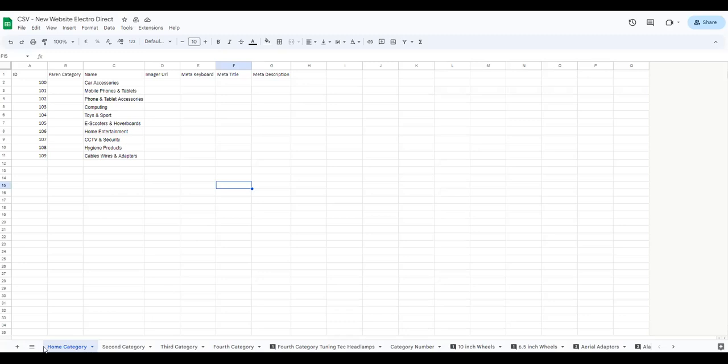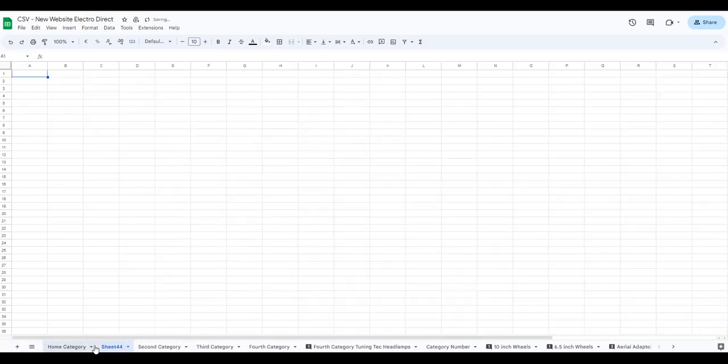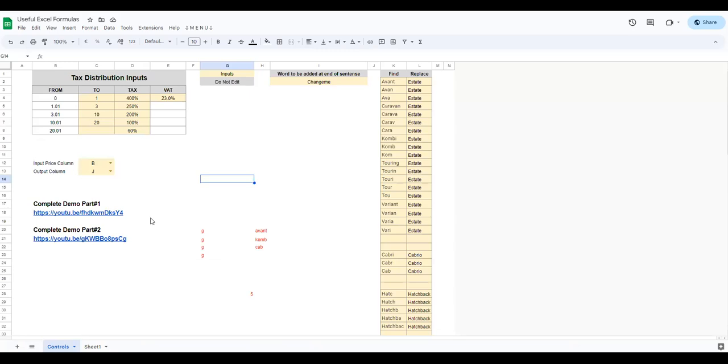Close this and then go back to the sheet, and at any point, maybe at the end or at the beginning, you can just click on this plus button. This will create a new sheet. Name it controls. Make sure the name is exactly the same, not skipping the S or adding or removing any spaces. So, controls.